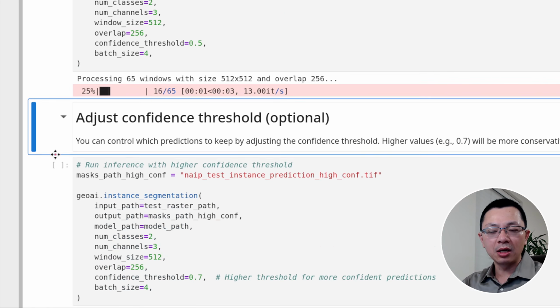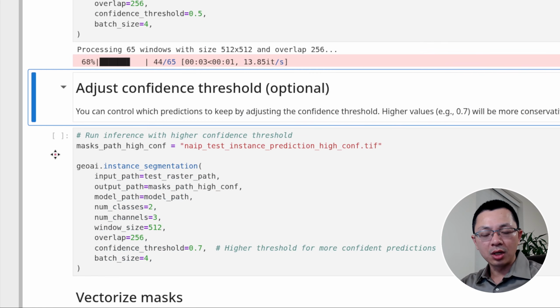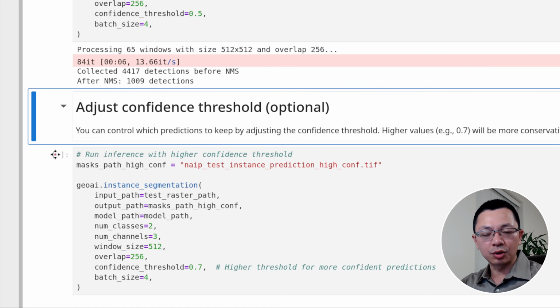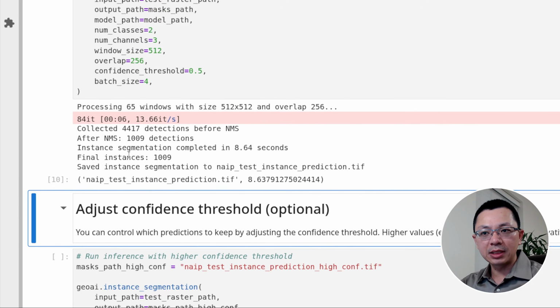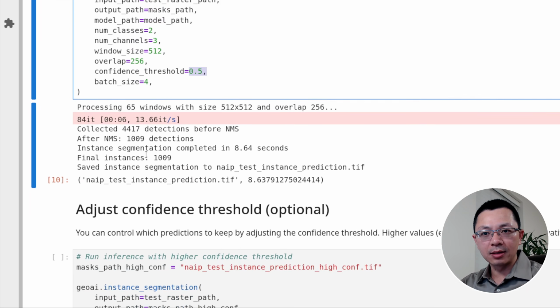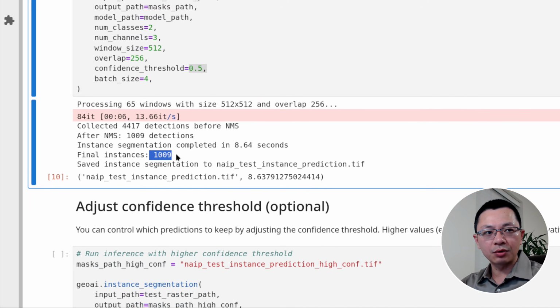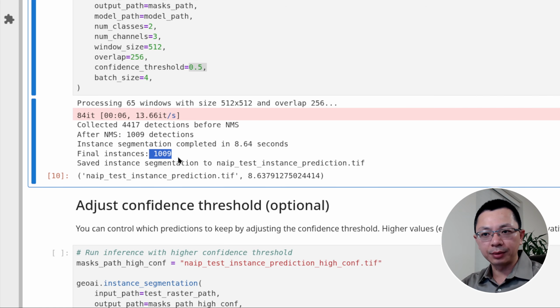So it's going to basically run the instance segmentation model, and for each instance, it's going to have a probability. So it's the average probability within that object. And if the average is greater than 0.5, then it's going to be extracted. So in this case, we're going to set 0.5, and let's see how many we have. We have 1,009 buildings within this testing imagery.